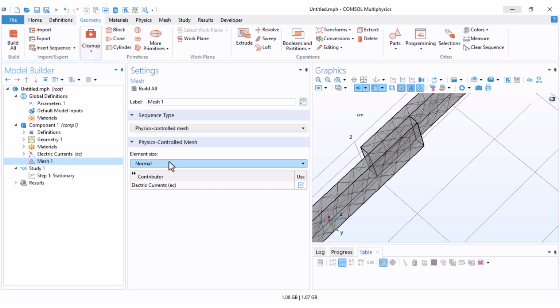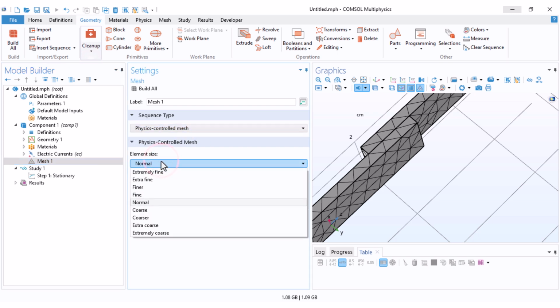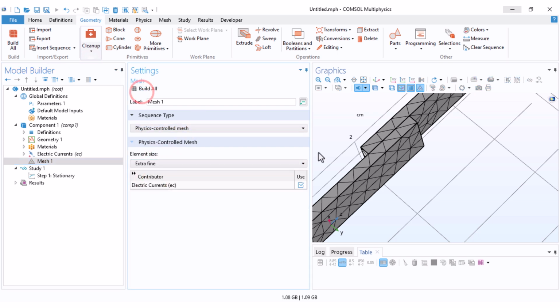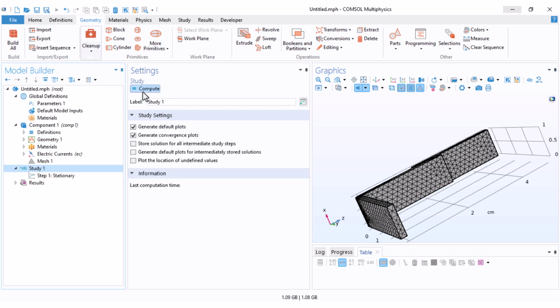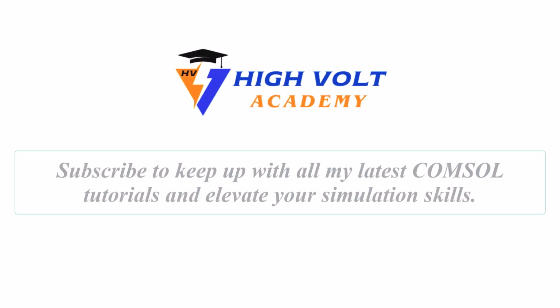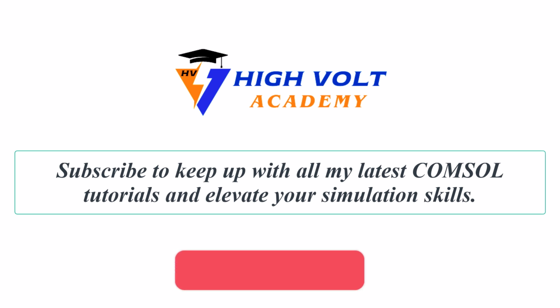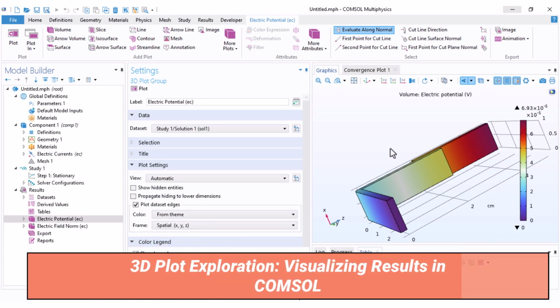I go to the mesh and I set the mesh to extra fine, set build all, and now we are ready to compute our model. Okay, now we have the results.